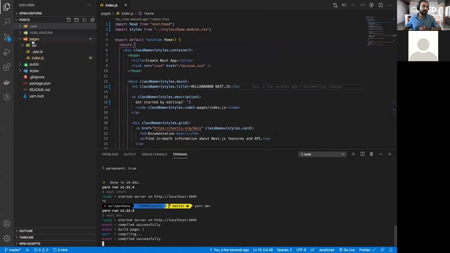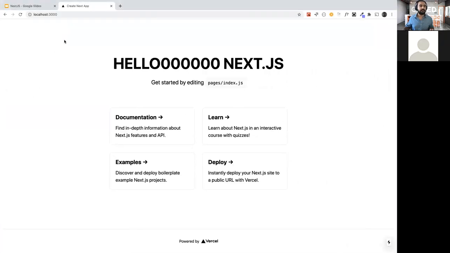This pages folder has to be called pages. You cannot rename this folder. Next.js uses this to create your routing. It creates the URLs that are going to serve pages in your front end.